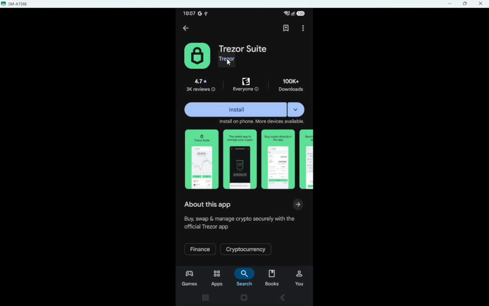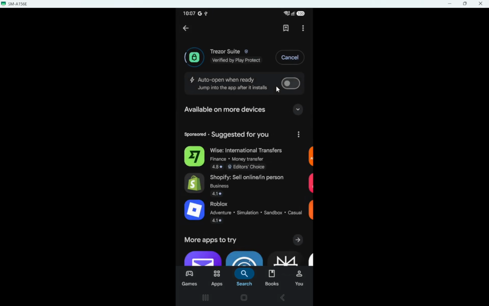On the app page, look just under the app name for the developer field. It should clearly show Trezor as the developer name. Checking the developer helps you avoid fake apps that try to copy the Trezor brand and can protect your funds.